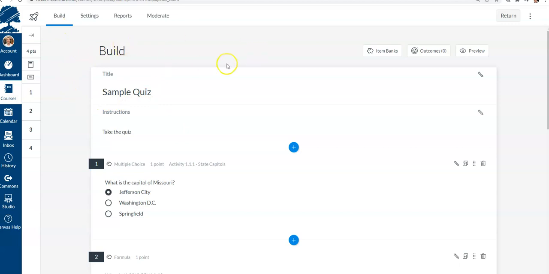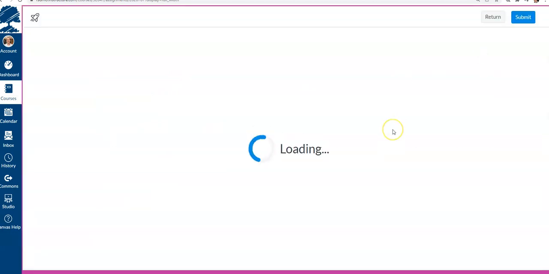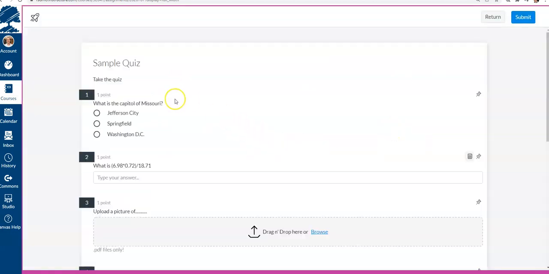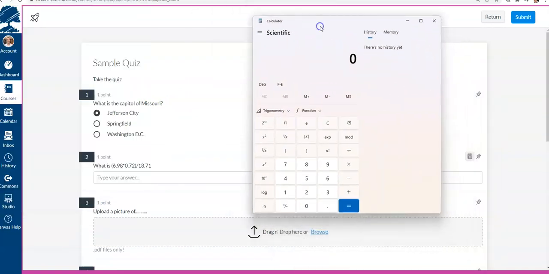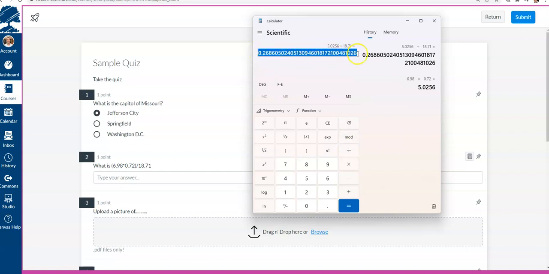Once I'm done with this, if I want to see what the quiz is going to look like, I'm going to need a calculator to walk through this real quick. So I'm going to go to preview, and it allows you to see what students are going to see. It asks, what's the capital of Missouri? It's Jefferson City. I have my students use the calculator app on their computer for this, and it says I'm going to go 6.98 times 0.72. I'll hit enter, and divide that by 18.71. Hit enter, and obviously it gives me this long number with a lot of significant digits. I'm going to highlight all this, and this is what I have my students do.